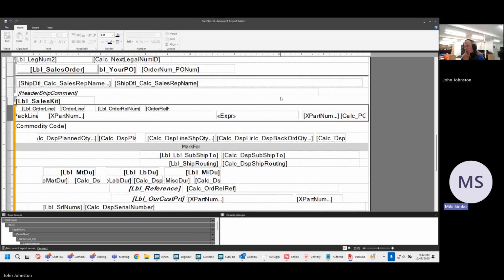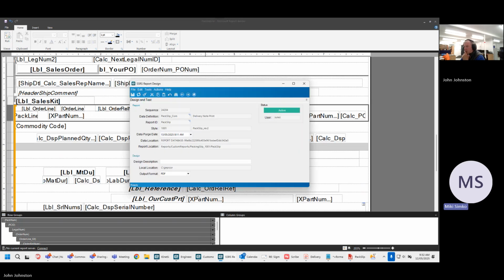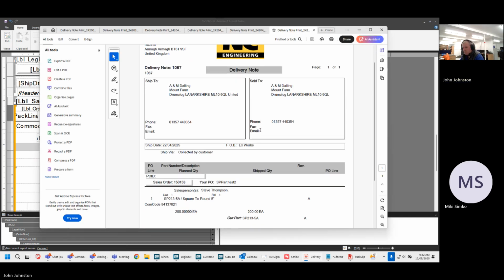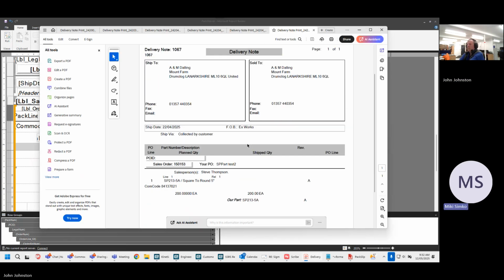Let's save it and preview it like this. Let's not make too many changes at the same time. Let's see if this works. All right, so we have the commodity code and the quantities under. Okay, good. This is good progress.